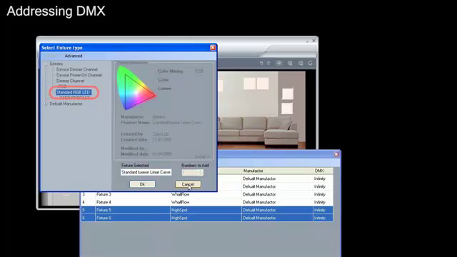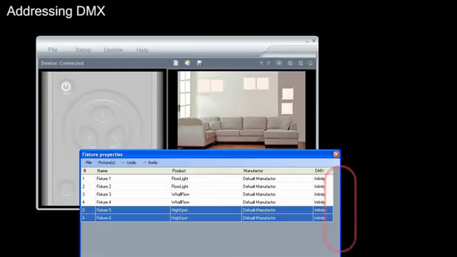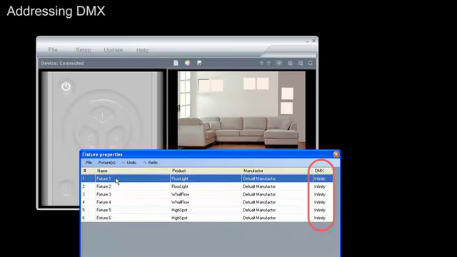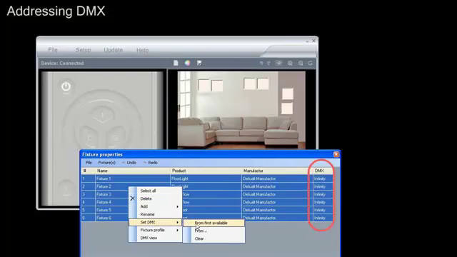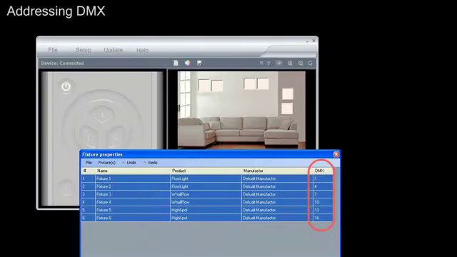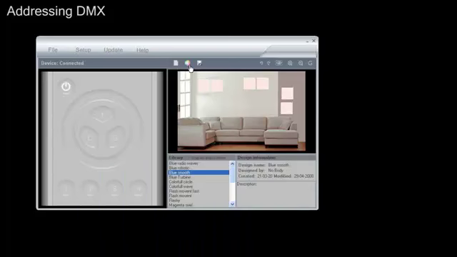Before finishing, it is necessary to assign DMX addresses to the fixtures before the controller can send data to each fixture. In this case, we decide to make the software automatically generate addresses for each fixture by selecting all fixtures, then right-clicking and selecting Set DMX, and then From First Available. After setting the corresponding addresses on the fixtures themselves, we can now control our fixtures and start creating our color design.